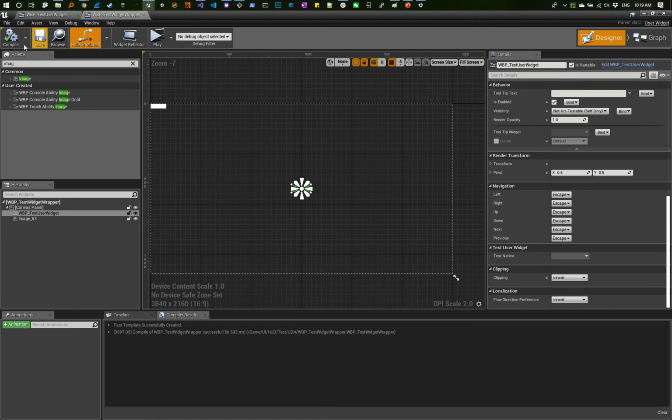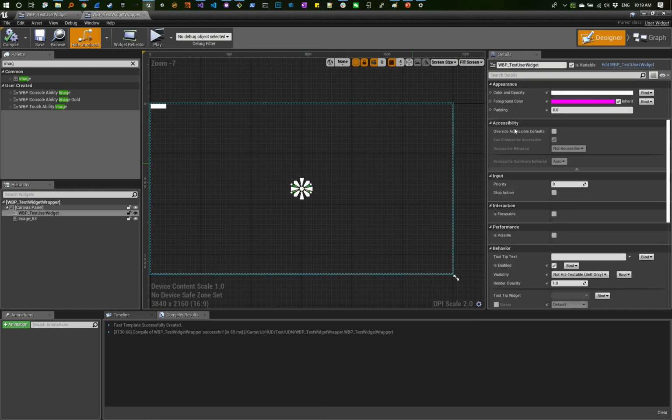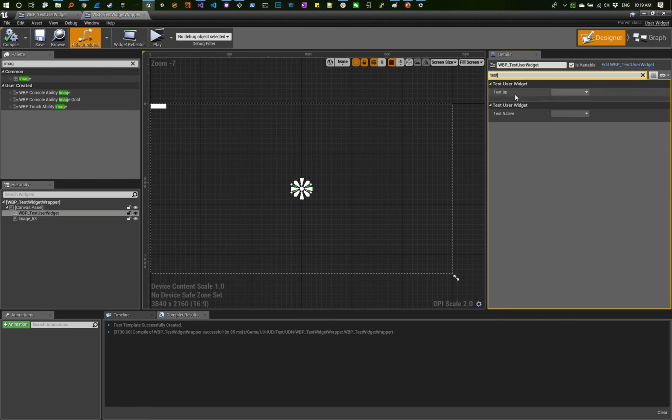So let's see. There we go, TestBP and TestNative. So this one I cannot set to the image, but this one sets fine, and it works great. So I don't understand what the difference between these two is.